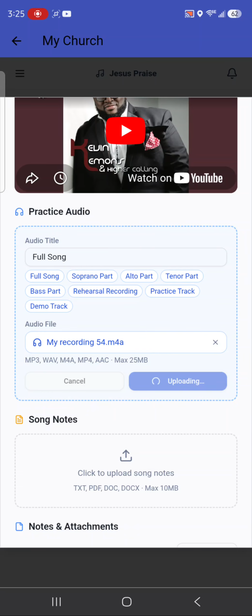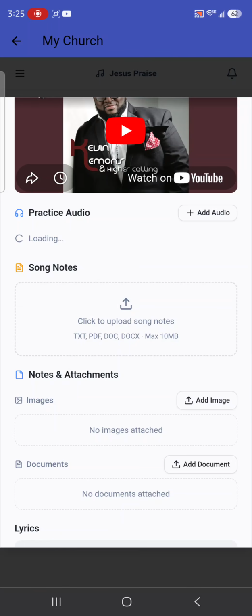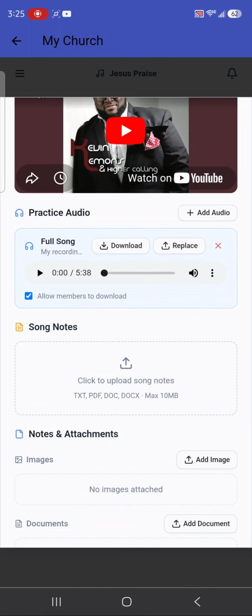So when you upload it, now they'll be able to see, okay, this is the full song, this is the alto, this is the tenor, this is soprano. And then they'll play it back.